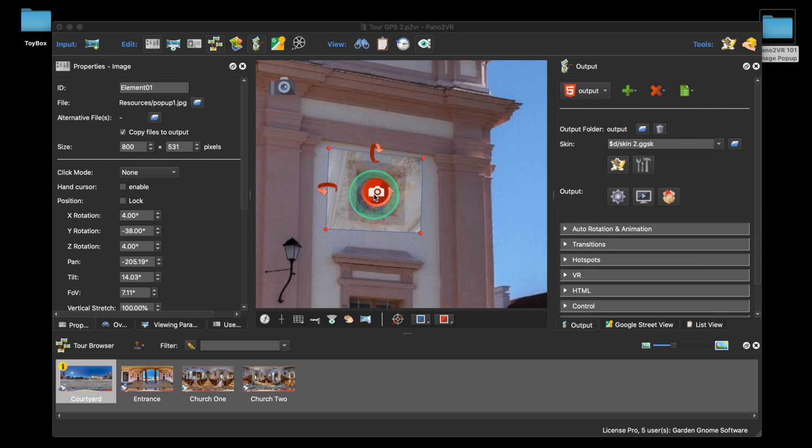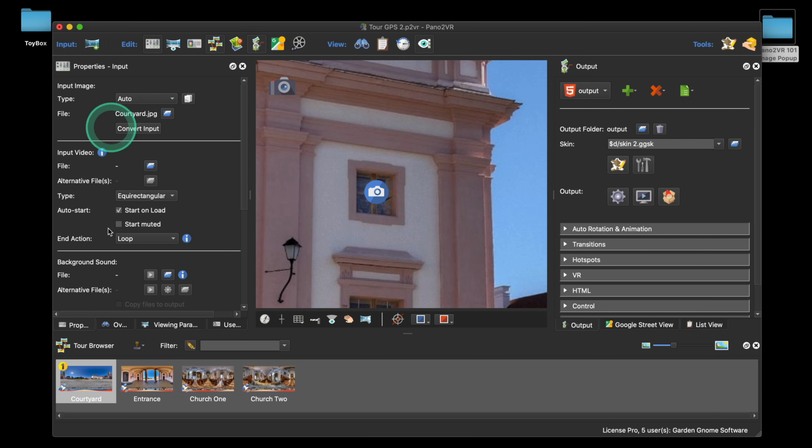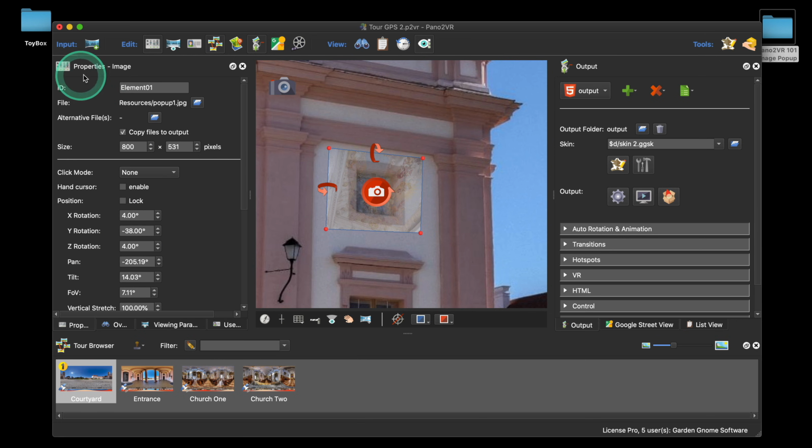But to make it pop up, all you do is when you select it, make sure that you're in the properties panel. You probably know by now that if you're in the properties panel, it changes to whatever you're doing. So if I click on the panorama, it's the panorama properties. But if I click on the pinned image, it changes to the properties of the pinned image.